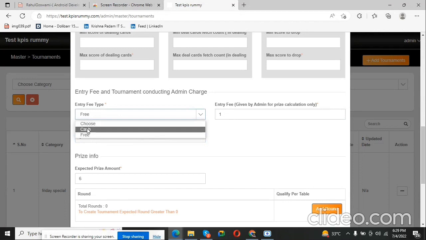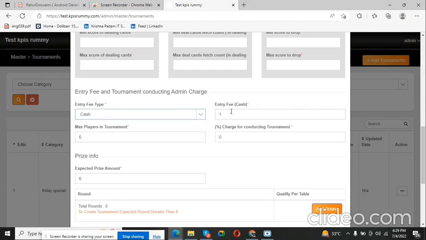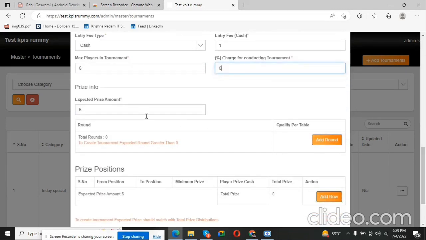And if we have selected cash here, then you can enter the entry fee, then the maximum number of players, and the admin commission charge percentage here. Then the expected prize will be set according to that.